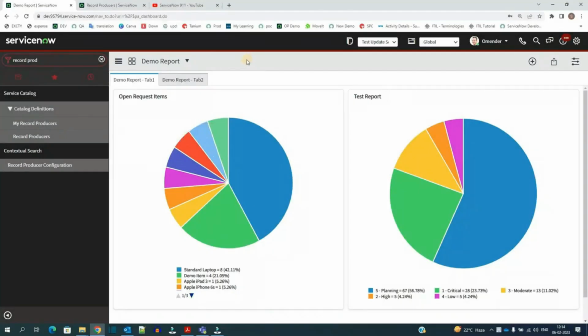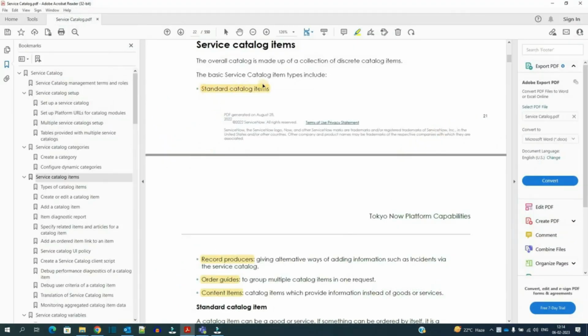So in general in ServiceNow there are 4 major items. Let me show you that. The very first one is the standard catalog item. So we already discussed what is a standard catalog item. Then we have the record producer, then we have order guide, and finally we have content items. So today we discuss about record producers. So the definition is giving alternative way of adding information such as incident via service catalog.